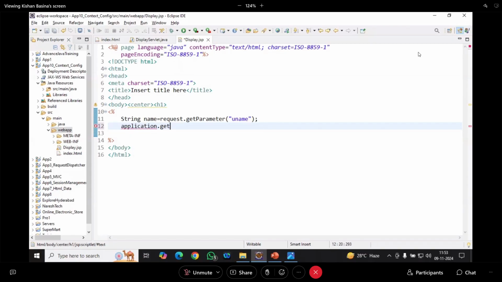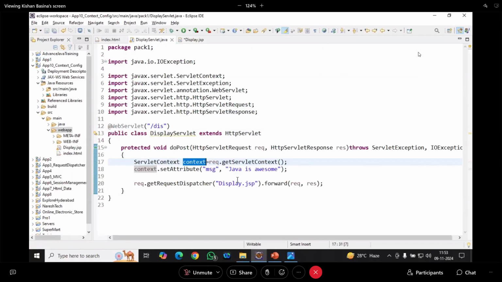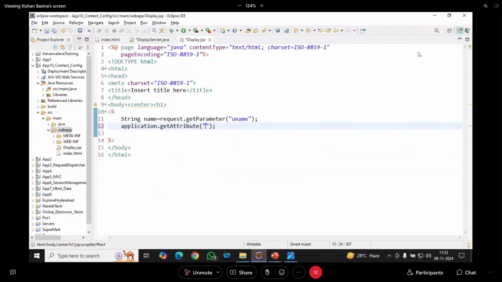Application dot getAttribute. What is the name I have given here, guys? Message. Let me go with message one. Okay, I'll go with message one, and here message one belongs to String, so I'll make it a string. First, listen to me once. And after that, I just want to display. Out dot.